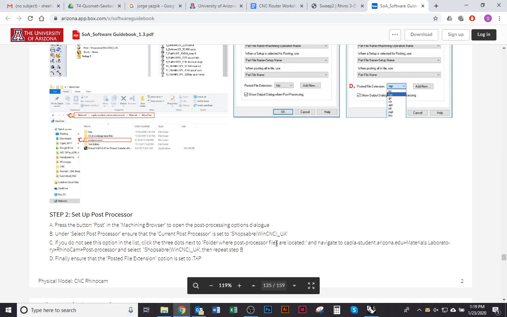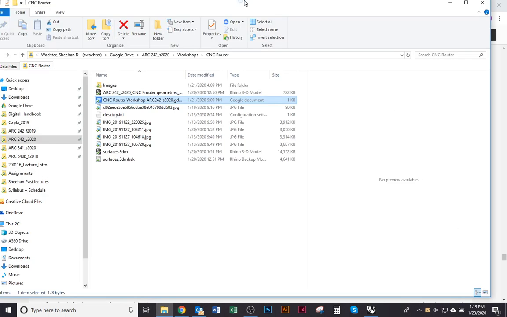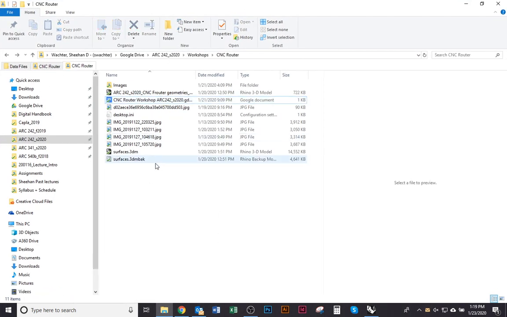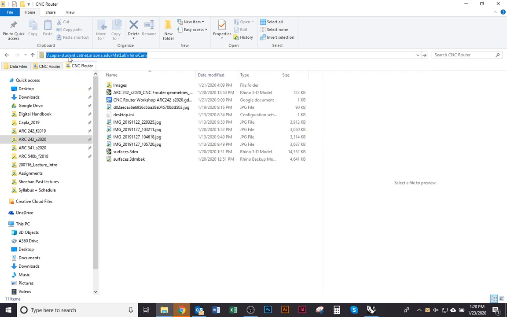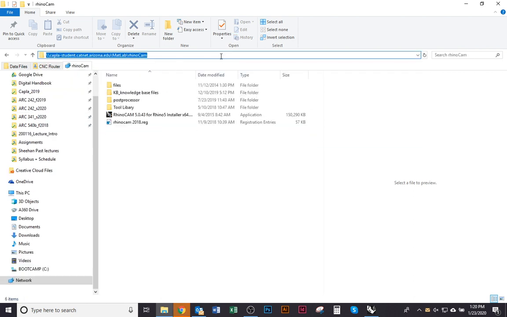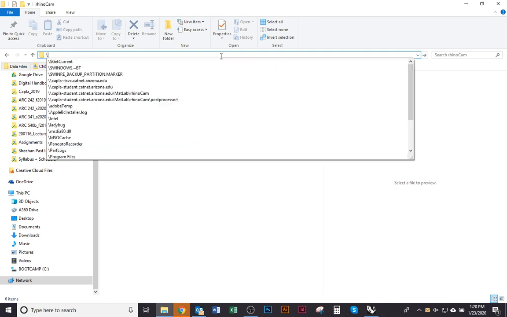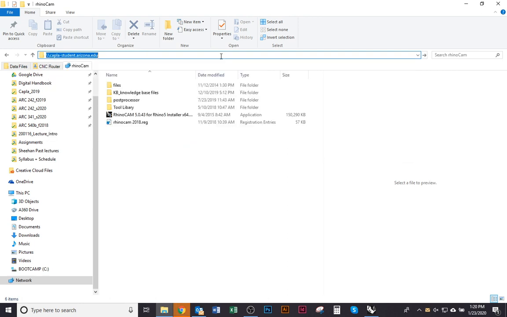So I believe I also wrote that. Okay, so kapla-student.arizona.edu. I go to my computer file browser, and I'm just going to copy that into the URL line here. And actually, yeah. So what you actually want is to copy, right, backslash, then paste it.